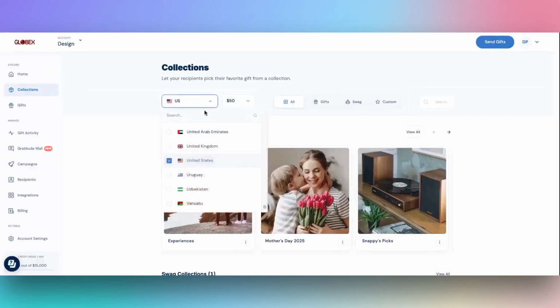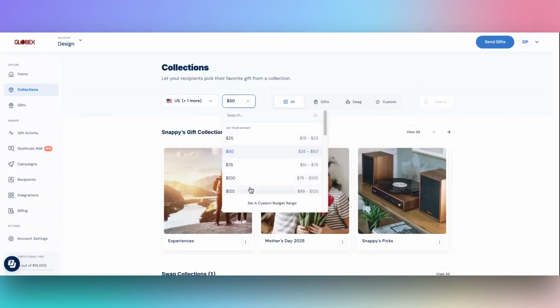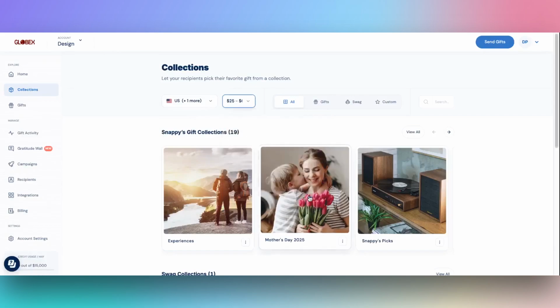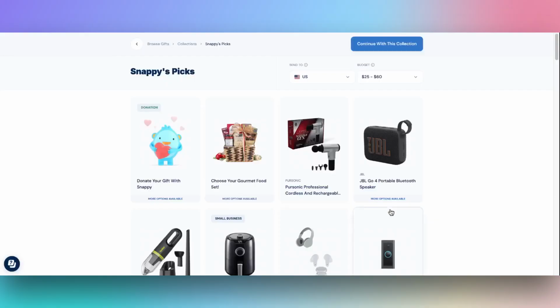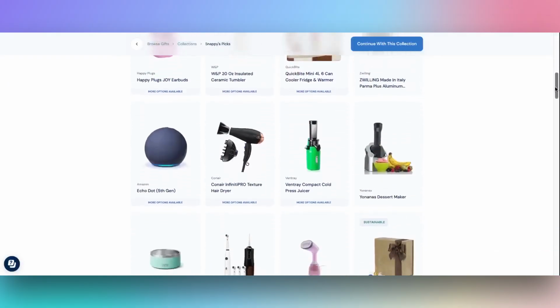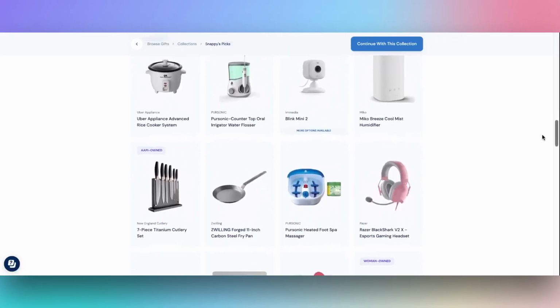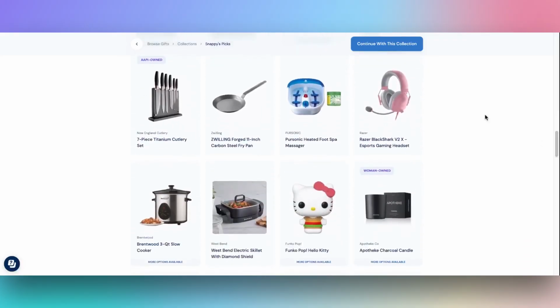Select the countries you wish to send to and select a budget. The available collections will update depending on those parameters. In the drop-down menu, Snappy has standard budgets listed for quick and easy selection, but if you have another budget in mind, add your custom budget range as needed. Then select a collection. Since you can only select one collection, pick the one that best fits your occasion. To move forward, click Continue with this collection at the top right.